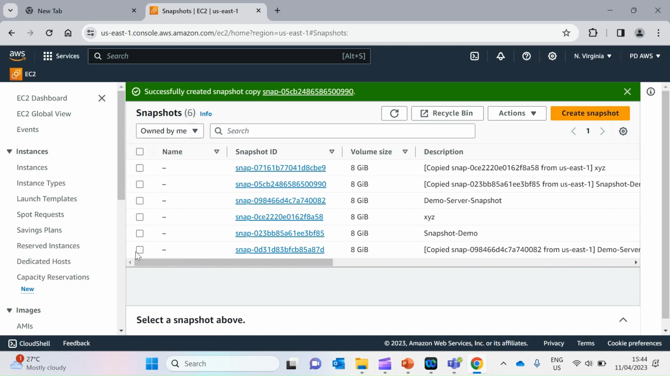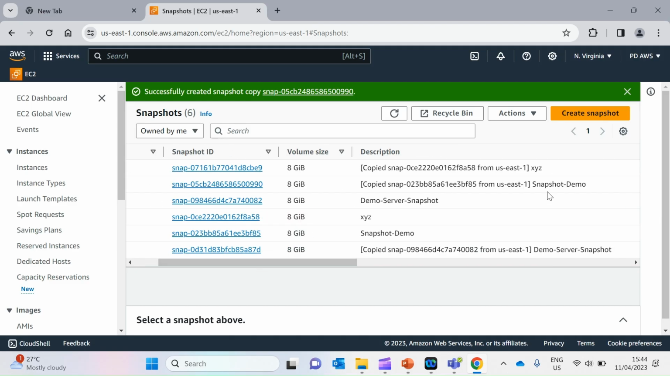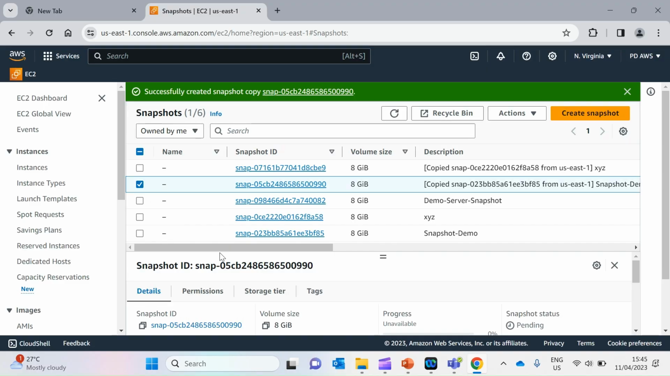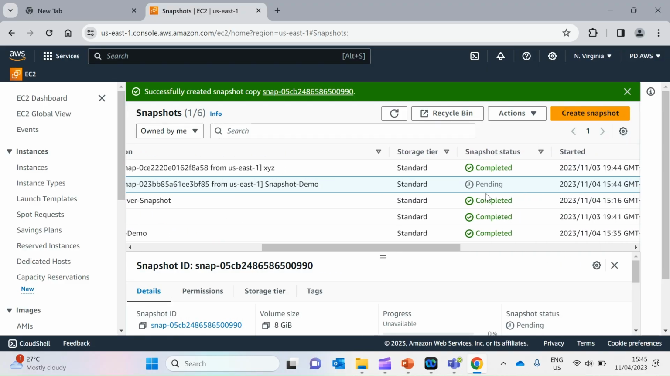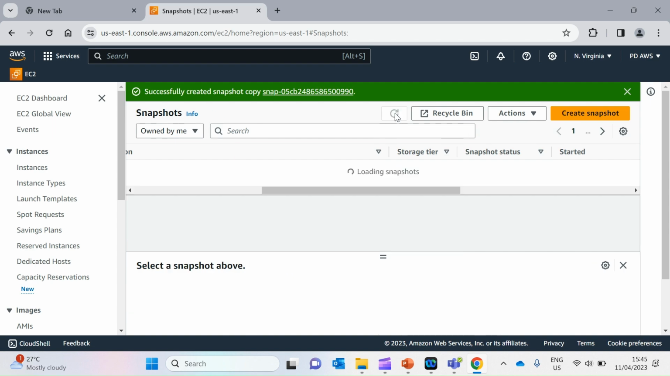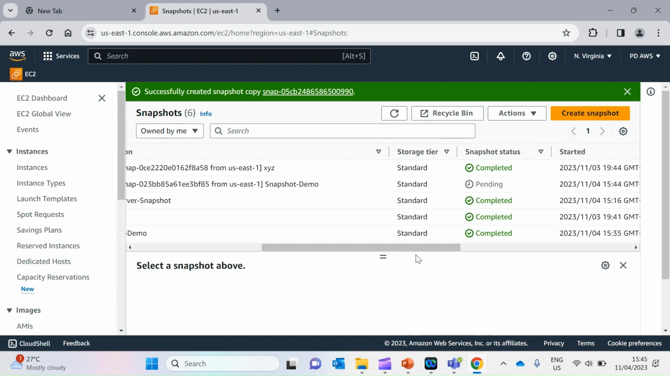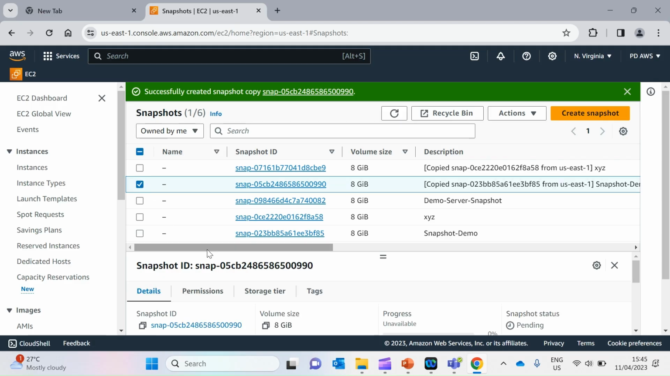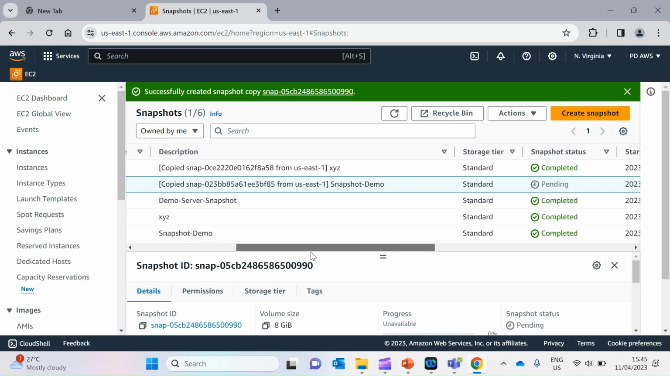Now if you see the snapshot copy, this is snapshot demo, this copy got created here and is still in the pending state. Let's wait for it to come online. So I will pause this video and we will wait for it to come online.